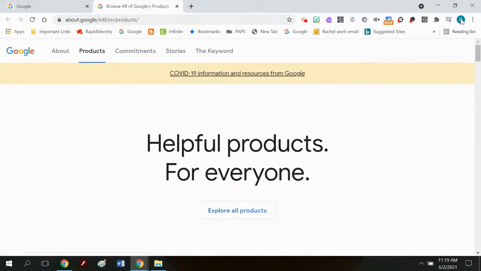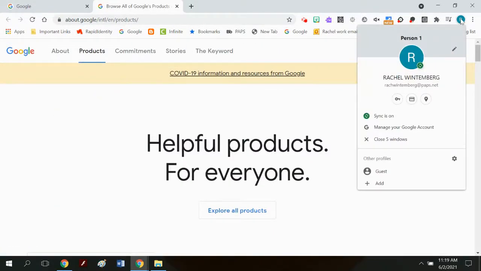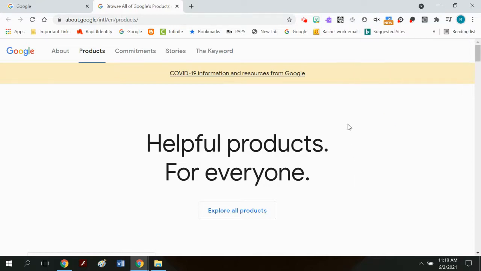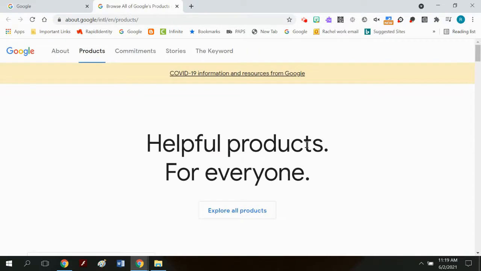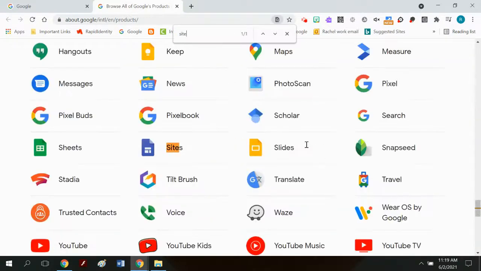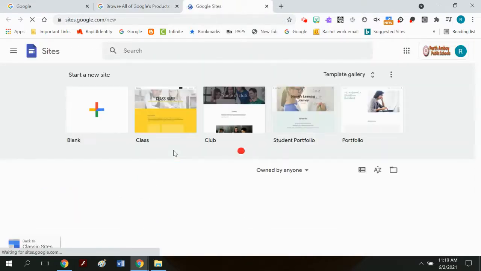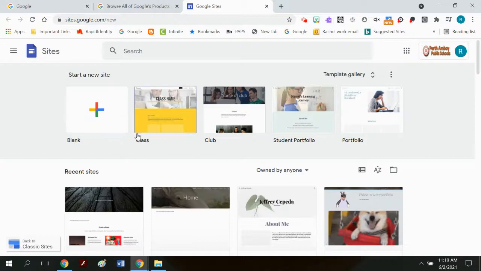And again, I'm logged on here, so I don't want that. I want to actually be in my home account. So let's see. I'm going to do Control F, and I'm going to type in the word site, and there's Google Sites. Okay. But again, it's making me sign in using my school website.